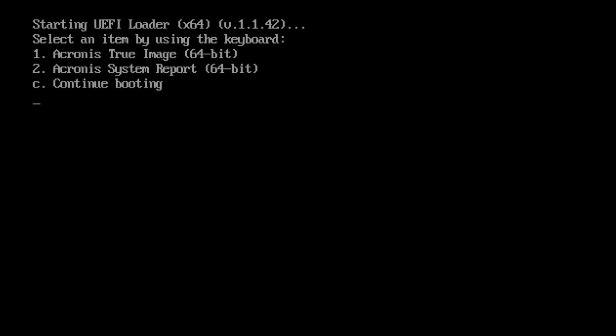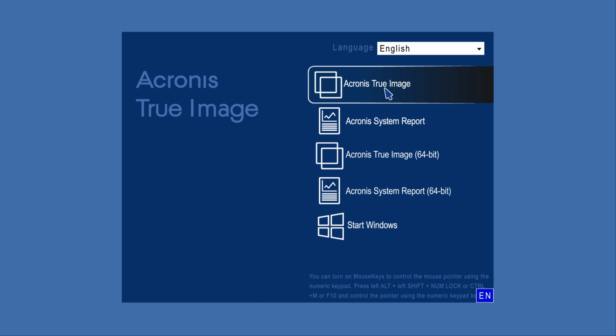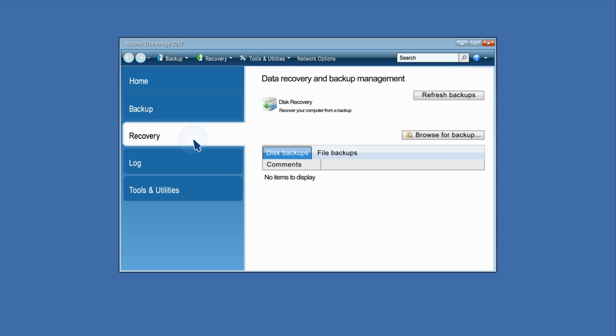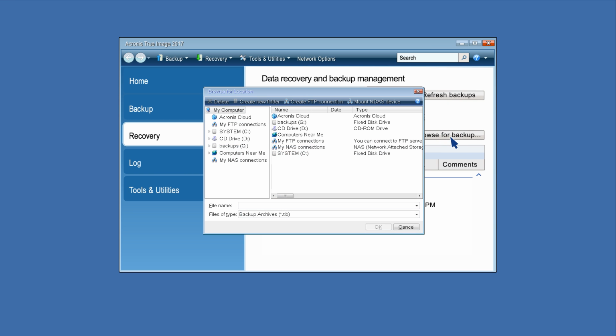If you see a text-based menu, press 1 on your keyboard to start Acronis True Image. If you see a graphical menu, click Acronis True Image to start the program. Click the Recovery tab. Click Refresh Backups. The program will search your local disks for backups. If you do not see the backup you want to recover in the list, click Browse for Backup and locate the desired backup file in the Browse window.